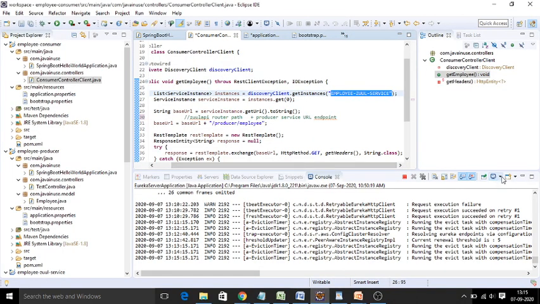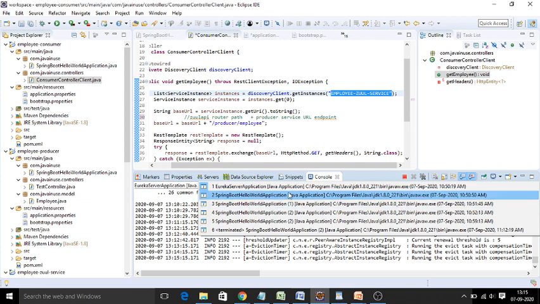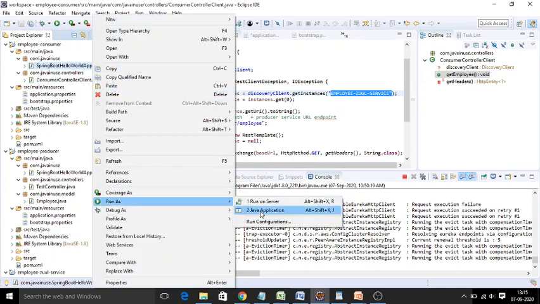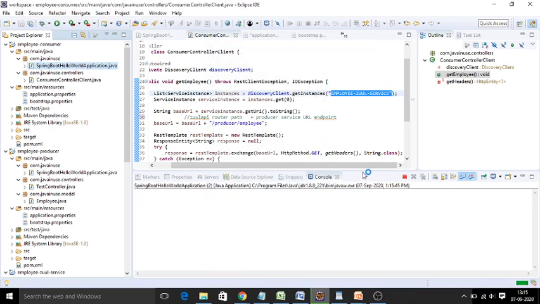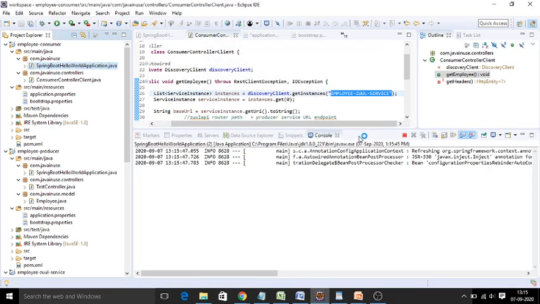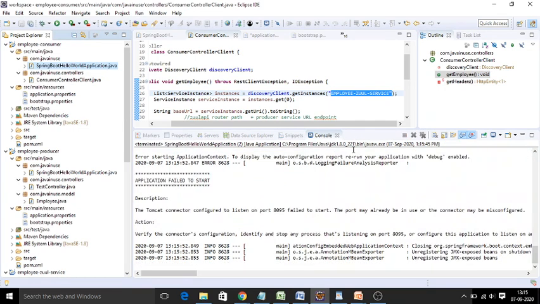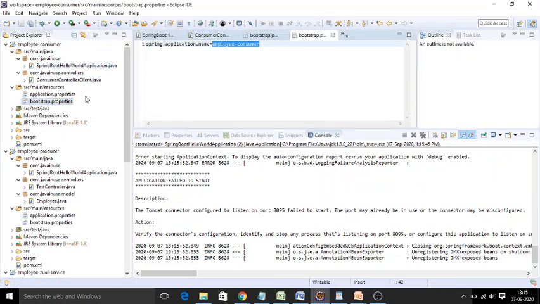Now I have started all the services already: the Eureka server application, then the Zuul proxy, then the producer, and the consumer applications are all running here. Now if we go to the consumer application, it is already started on 1895. Let me start one more instance here on 1896.